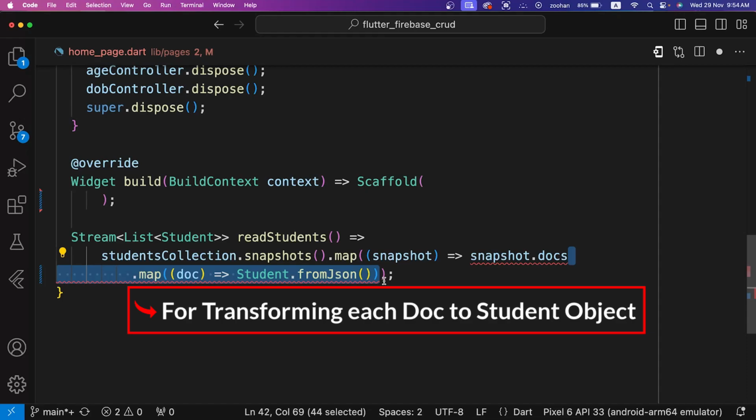We are using the map method to transform each document into a student object. We are doing this to create a stream of student objects. By mapping the raw data stream from Firebase, which is in the form of QuerySnapshot, to a stream of student objects, we can directly work with student instances like displaying a list of students in the UI or to get the id, name, age and birthday of a student. And then in the end we are converting this iteration of student into a list of student.